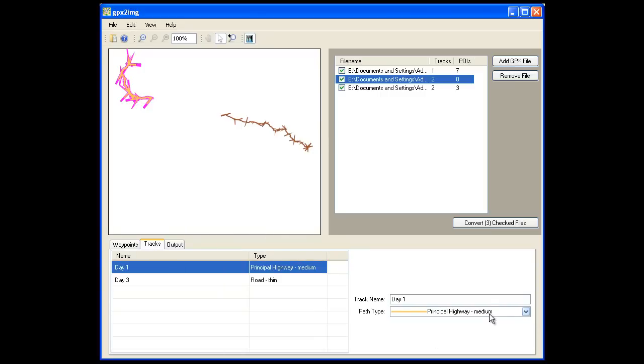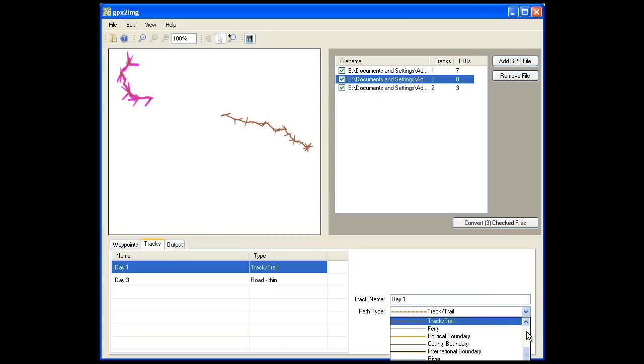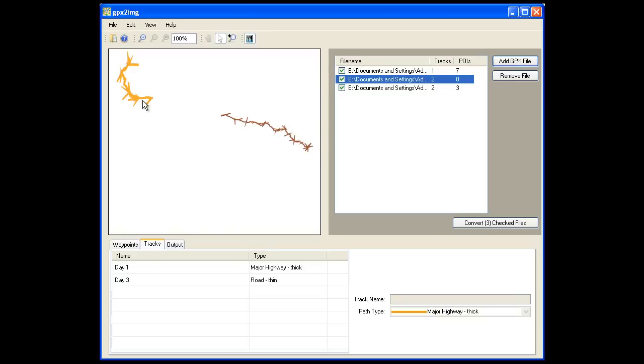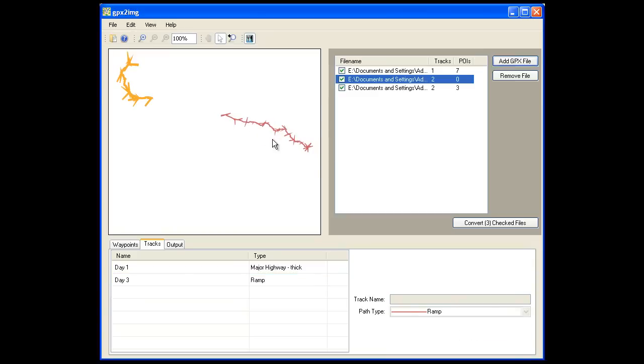You can see right now it's set to be a principal highway medium size. There's a whole bunch of different variety of options here. If you want to be strict about it, you can call it a track trail, because that's what it is, and it'll show up on your GPS unit with this dashed brown line. If you want to make it a little more visible on your GPS unit, you can call it something like a major highway, which is a thick orangish colored line. And you can change this one to be a different color, or a different size. We'll call this one ramp, because I like that color.